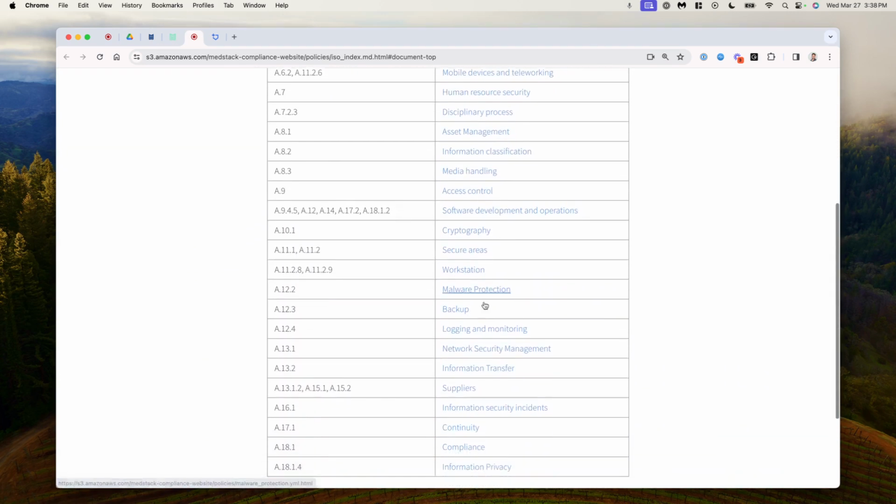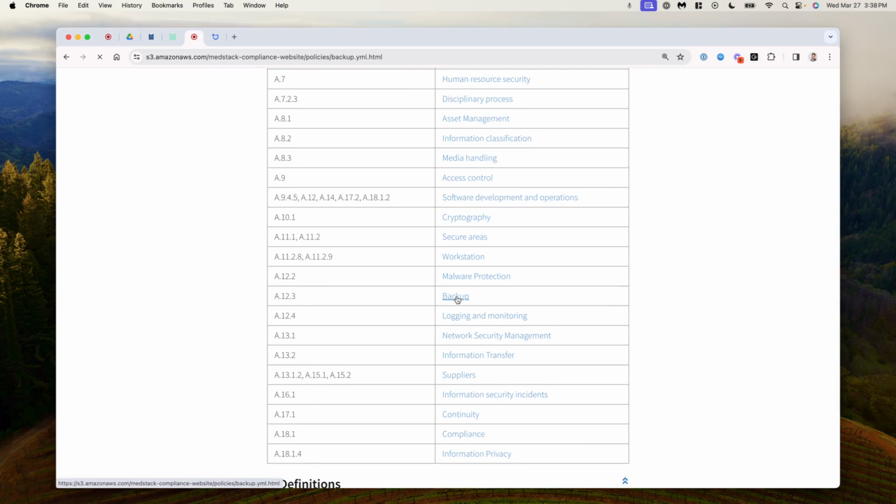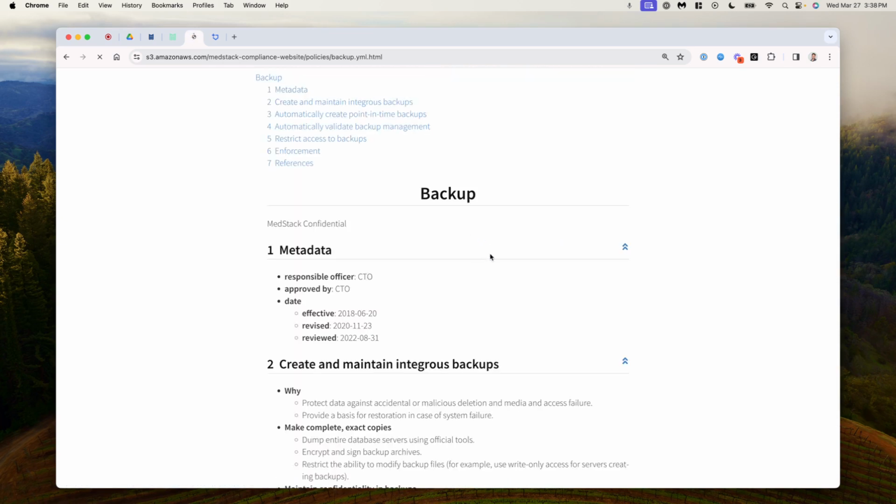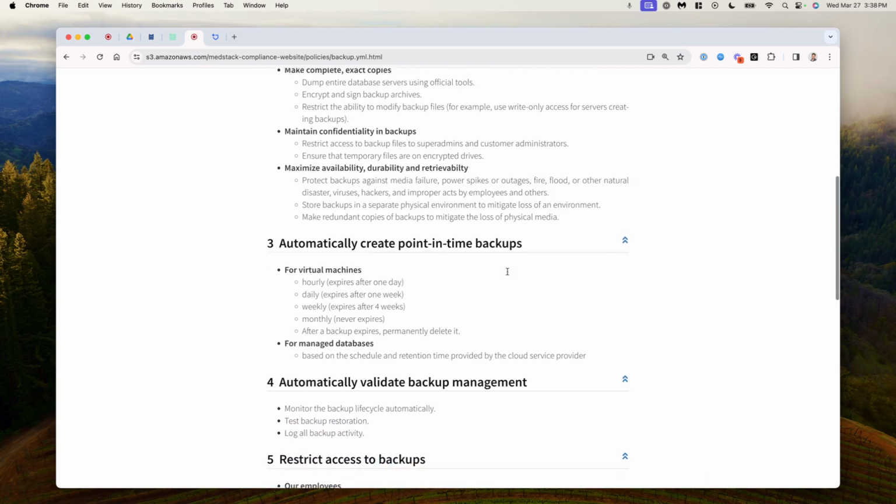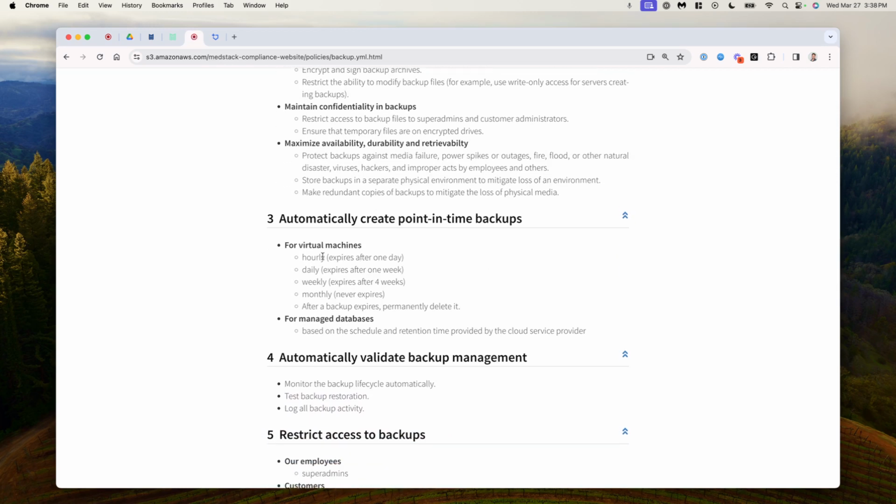So for example, if you want to learn about how MedStack's backup system works, it's detailed here and says, for example, for all those virtual machines, those nodes, backups are happening hourly, and those hourly backups are retained for 1 day. Those daily backups are retained for 1 week, and so on and so forth for the life cycle policy on retaining those backups. So if you're also using Exos by MedStack, there's a really nice integration here.